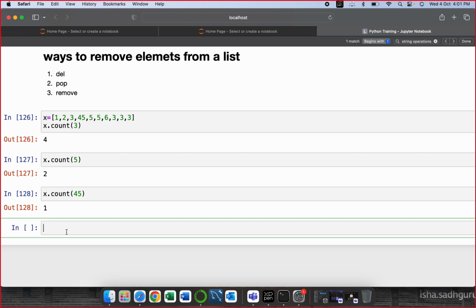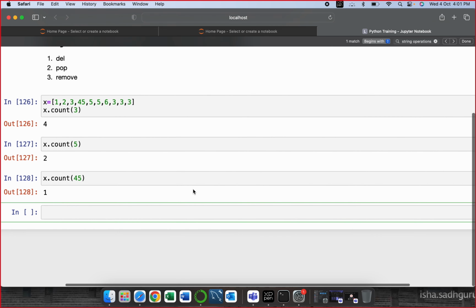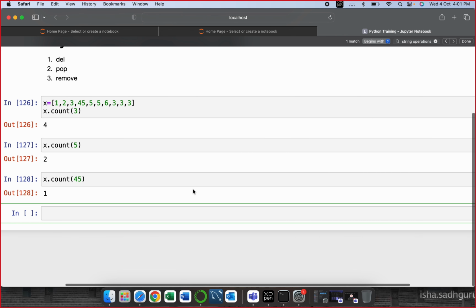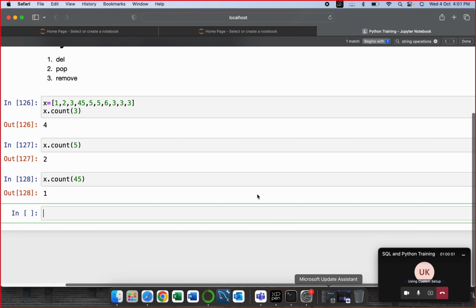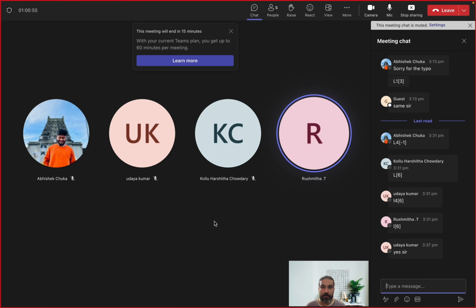Now there are other operations also, like sorting and everything, that we'll cover tomorrow. So this is how various operations work on a list. What we covered today was basic operations on a list. Delete, pop, remove are important ones. Work on them. Try to practice more and more.